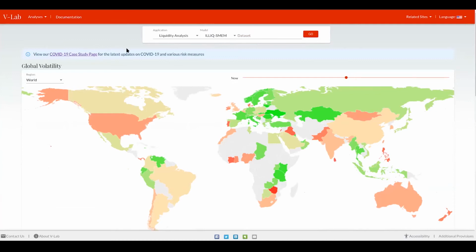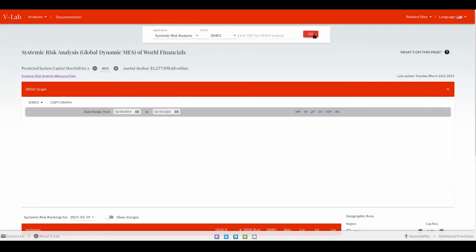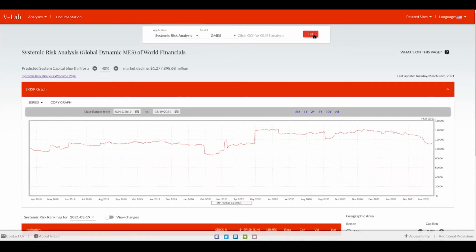For certain applications, the search bar is disabled and will take you directly to the analysis page. For example, for a systemic risk analysis, in this case, our global MES model, there is only one data set, so there's no need to search. If you just click the Go button, you'll be taken to the respective page for our global systemic risk analysis.